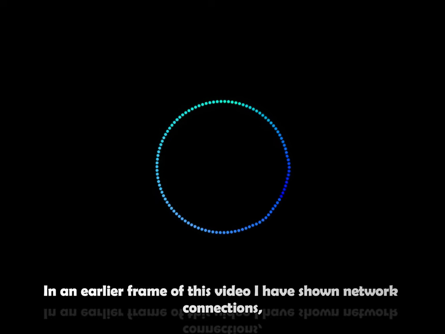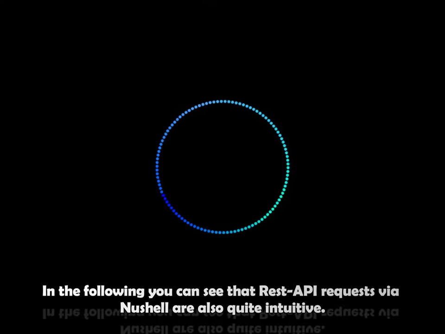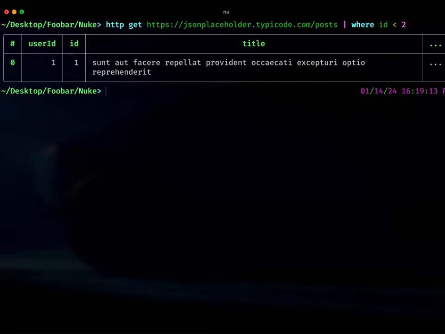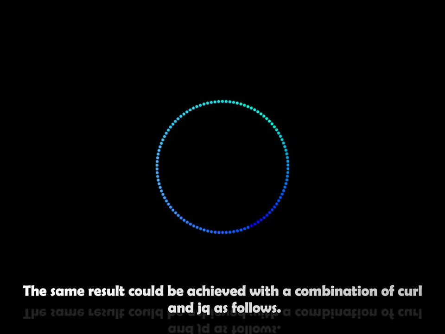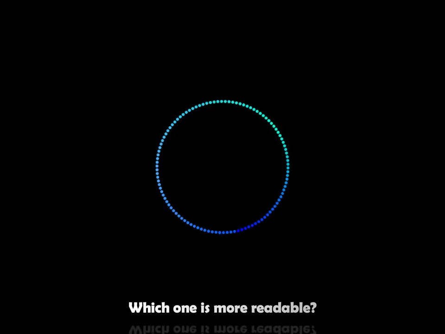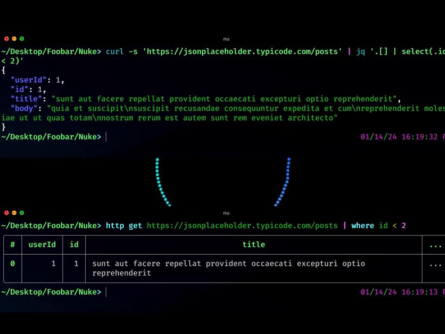In an earlier part of this video, I have shown network connections, but only without explanation. In the following, you can see that REST API requests via Nushell are also quite intuitive. The following command pulls the result from a specific endpoint and restricts the results directly to a specific subset. The same result could be achieved via a combination of curl and jq as follows. Now, let's be honest, which one is more readable? I think the point is clear, isn't it?